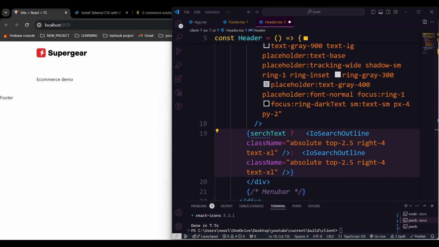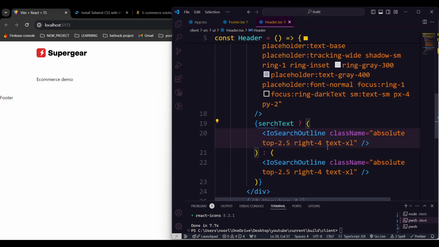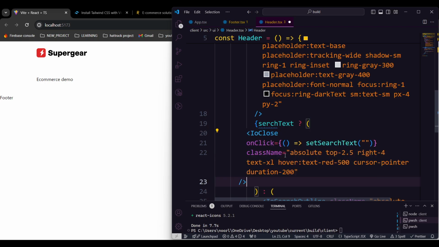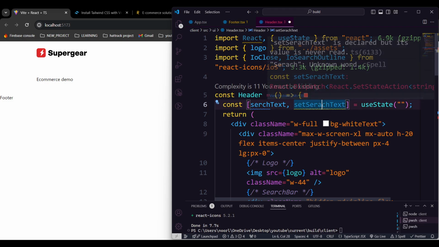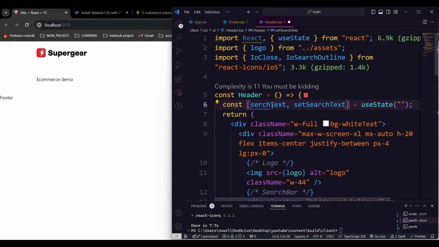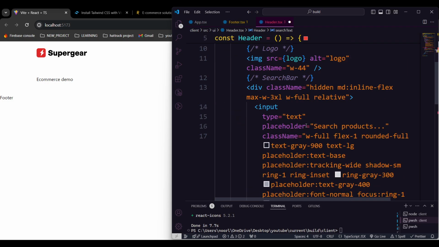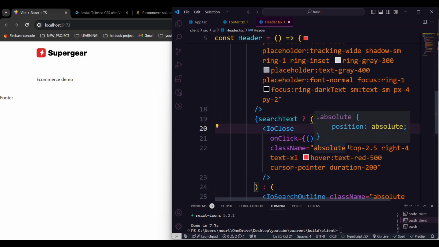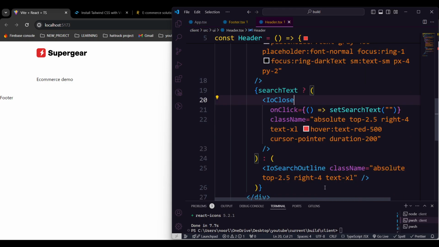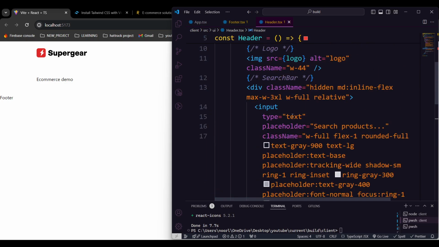And now what I'm gonna do, if search text is available, then we're gonna create that IoSearch, and we're gonna make that setSearchText. Is it missing all the properties? Set search text. Okay, done. So if the search text is available, it will be created like that. If it's not available, then it will go in a similar fashion, and whenever we click on that search, it will make it empty.